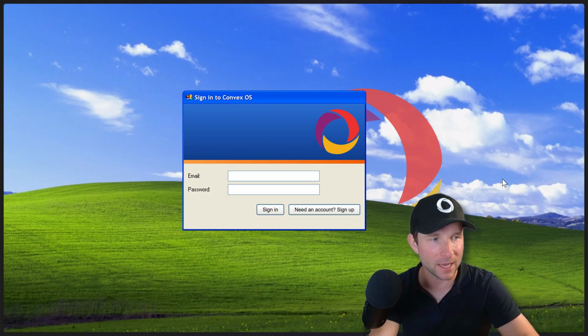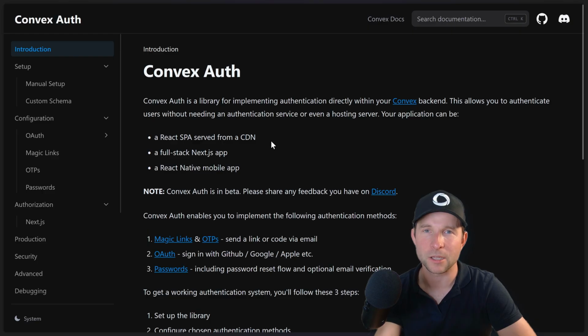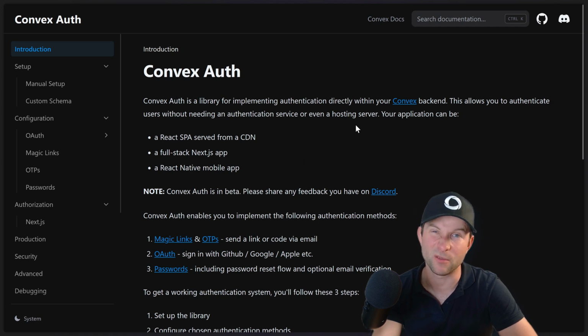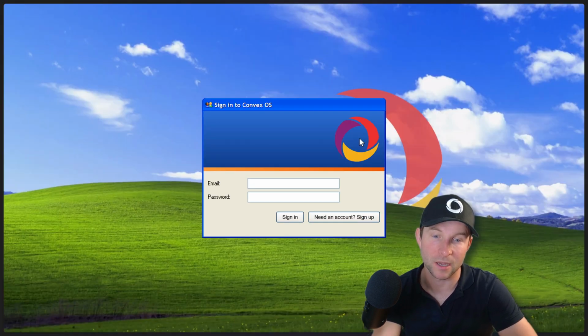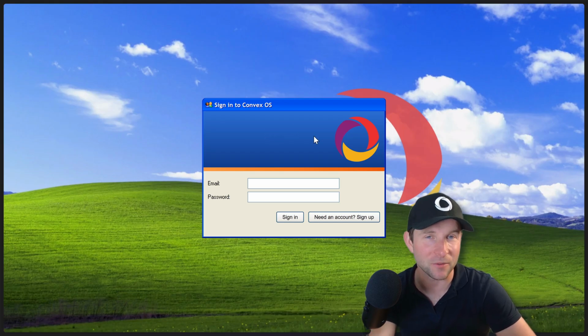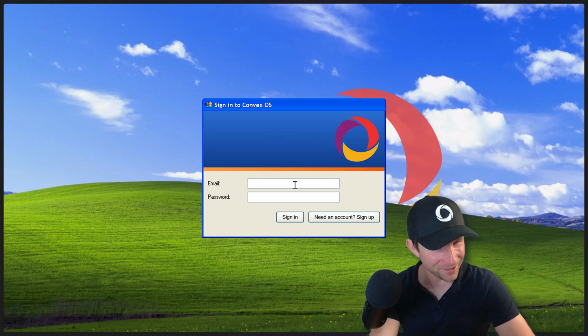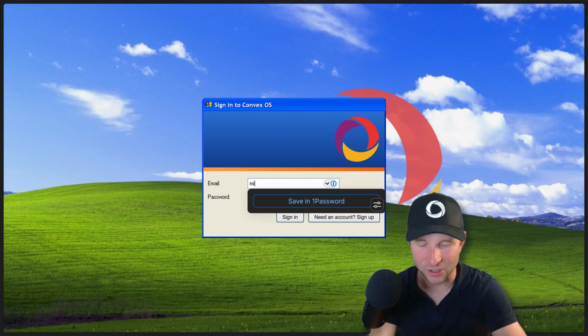So first up, we have authentication, which is currently handled by Convex Auth. I just chose Convex Auth because I didn't really need anything more complicated. I just wanted username and password. Plus, this is Windows XP after all. You weren't expecting any sort of social login, were you? Anyway, I shall just log in.